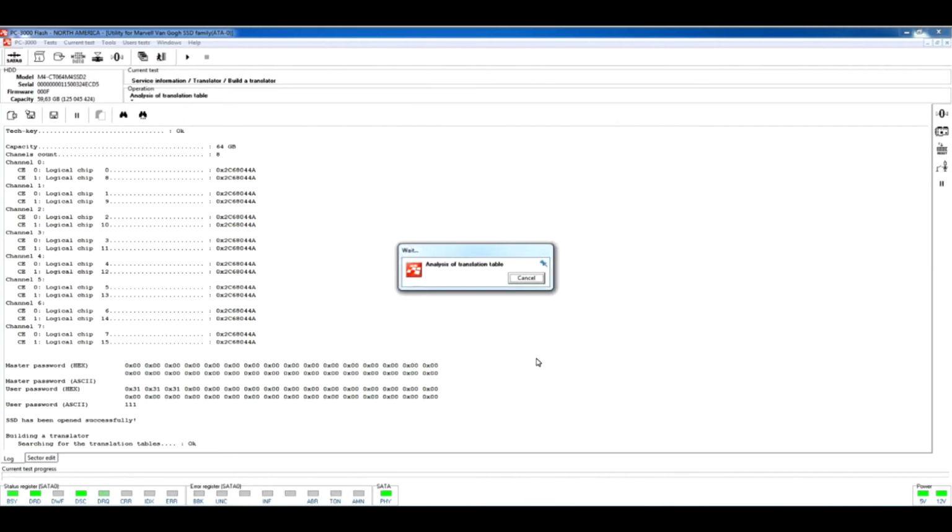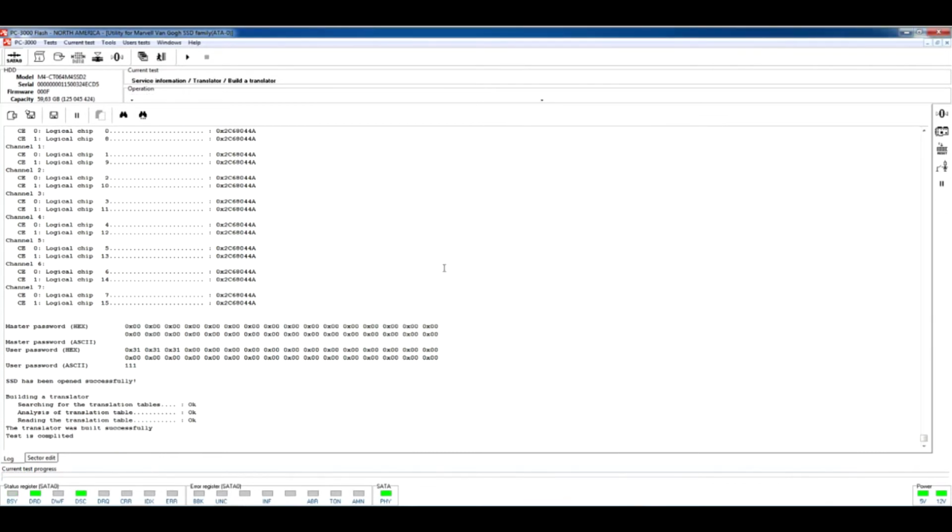At this step, after saving the translator on our PC, the utility will upload these translator tables into the controller RAM, and we will try to build a virtual translator, which will be used for further recovery through translator tables. This building also requires some time, so we should be patient and wait for several minutes. And now the test is completed, the translator has been built successfully.